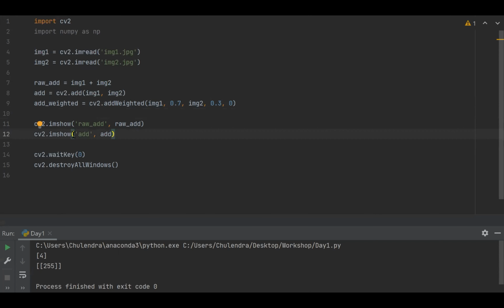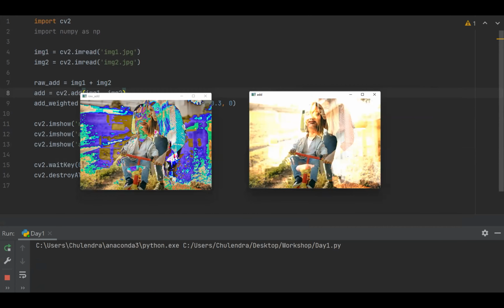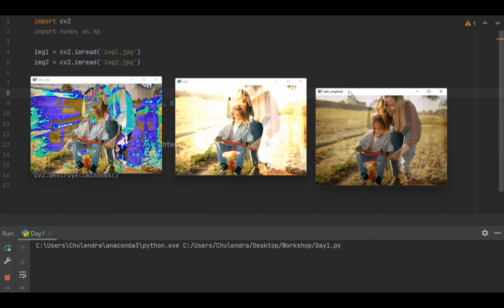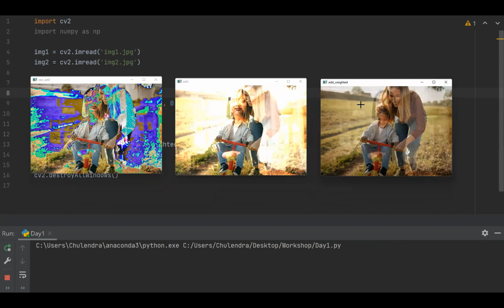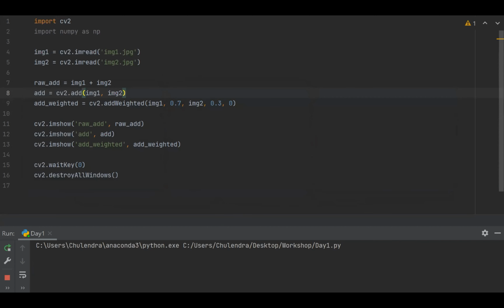So I am showing this weighted image. Let's see the result. This is addWeighted, right? That's very beautiful, right? It has a shadow of this second image, right? So you can play with this alpha and beta. Okay, so that's about image addition.